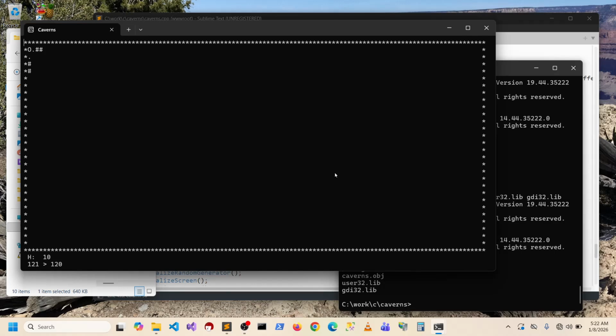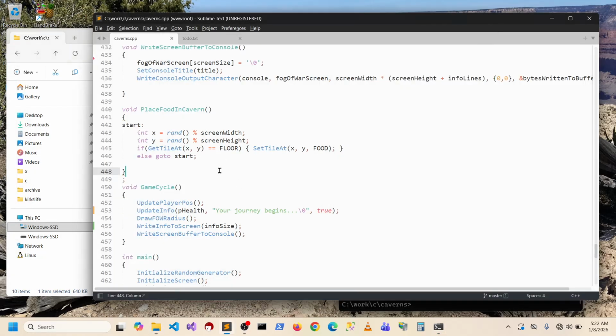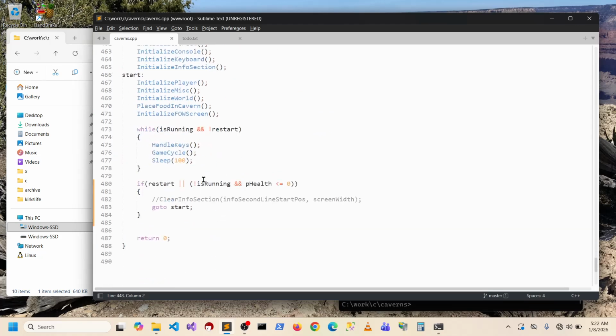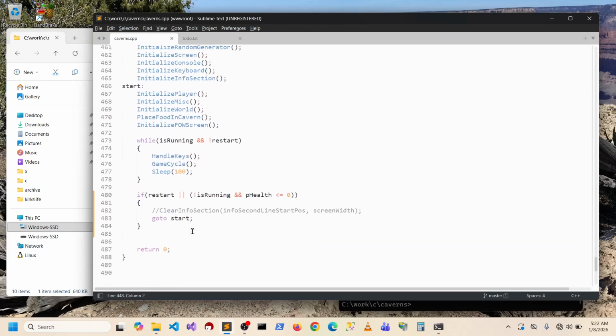Why is there a delay when I press Q? I think because it has to go back through stuff, but hmm.